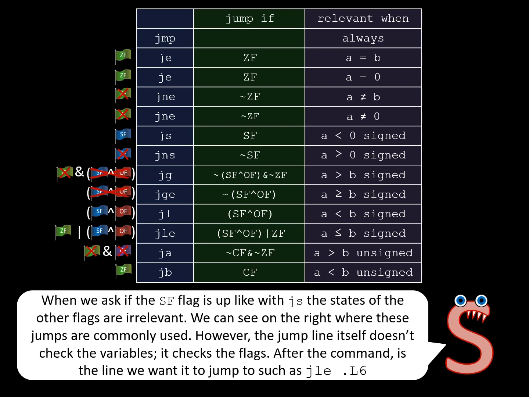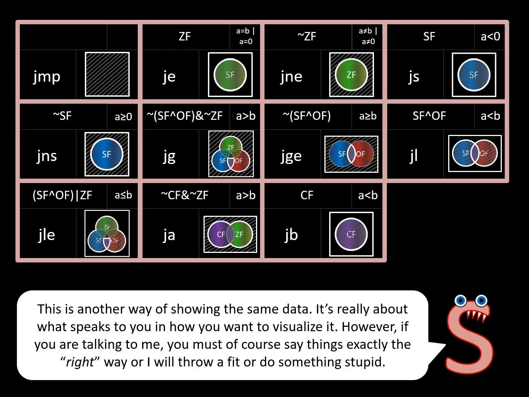After the command is the line we want it to jump to, such as JLE .L6. This is another way of showing the same data. It's really about what speaks to you and how you want to visualize it.